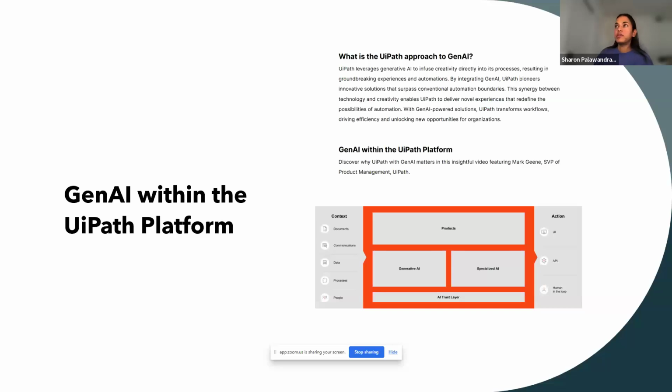Okay, a little bit about the UiPath approach. You can see that generative AI is implemented everywhere, right? And I want to talk a little bit about generative AI and specialized AI. Why? Because when I got to know it, those two terms were a bit confusing to me because I thought specialized AI was a fancy word for Gen AI, but it's not. So UiPath uses these two terms very extensively, right? Gen AI and specialized AI.